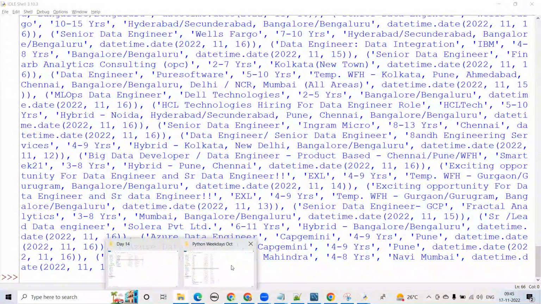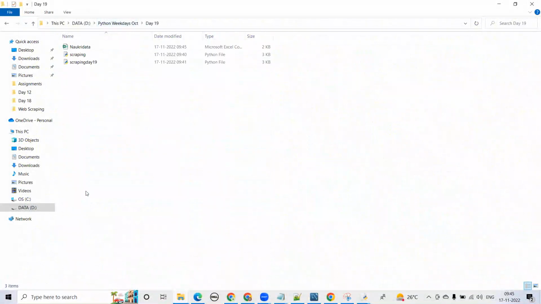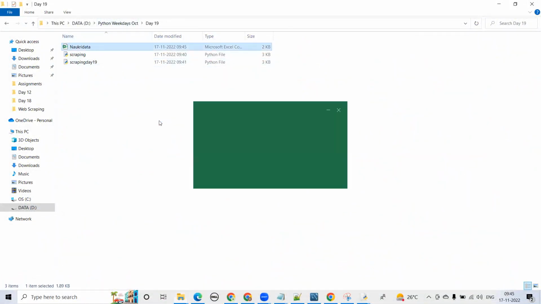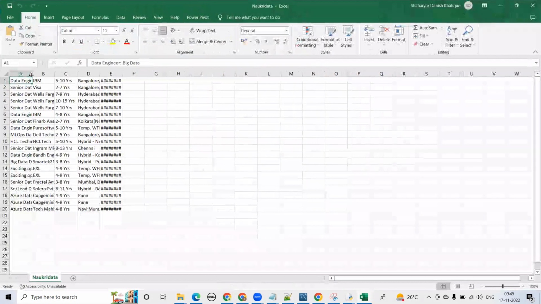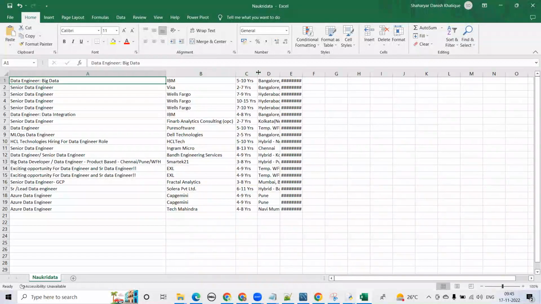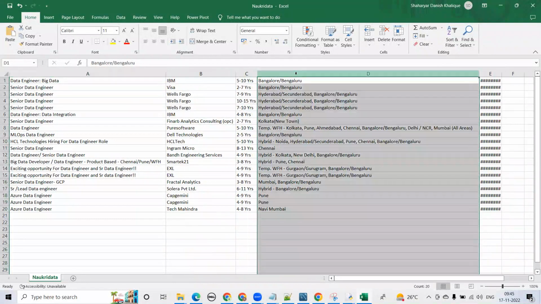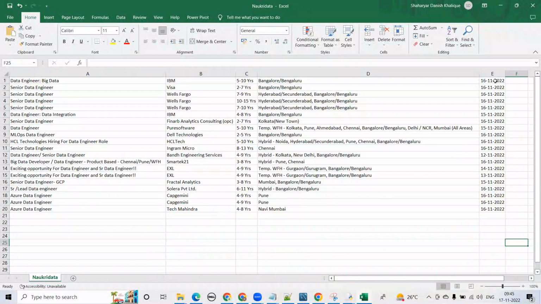Now, if we go to our folder, Day19, see this, guys. So we have the title, we have the company name, we have experience, we have location, and we have dates.